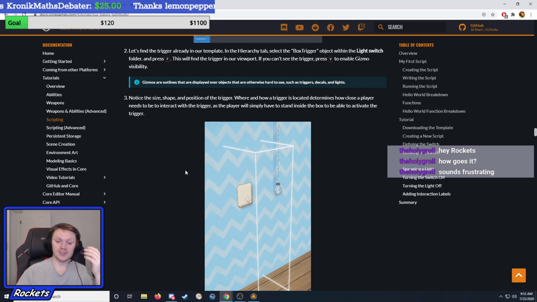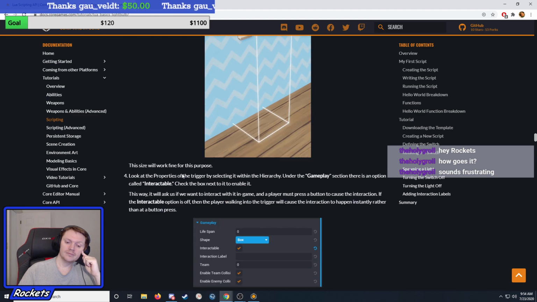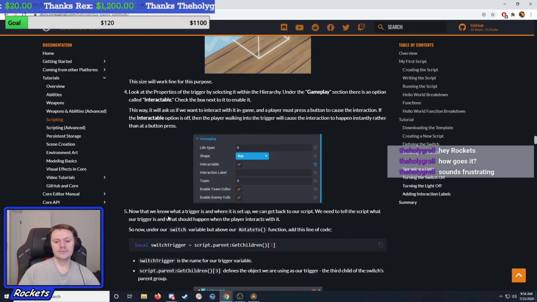Notice the size, shape, and position of the trigger. Where and how a trigger is located determines how close a player needs to be to interact with the trigger. The player will have to stand inside the box to be able to activate the trigger. Oh, that's frustrating. Look at the properties of the trigger by selecting it within the hierarchy. Under the gameplay section, there's an option called interactable. Check the box next to it to enable it.